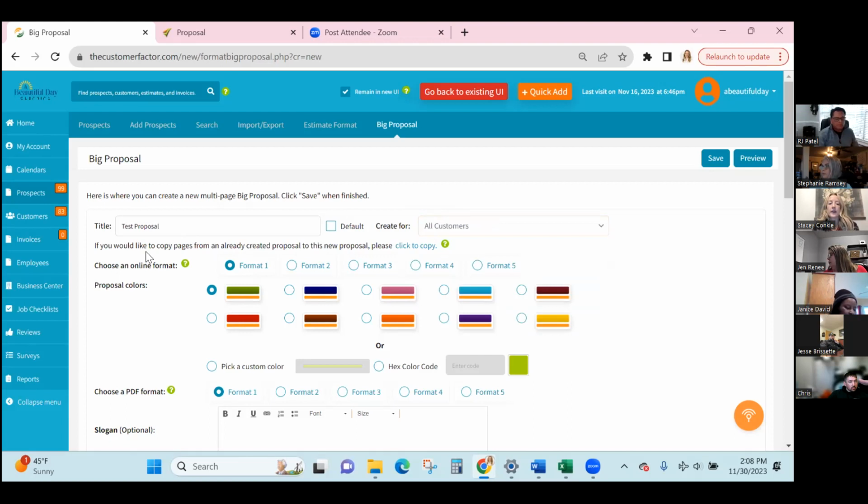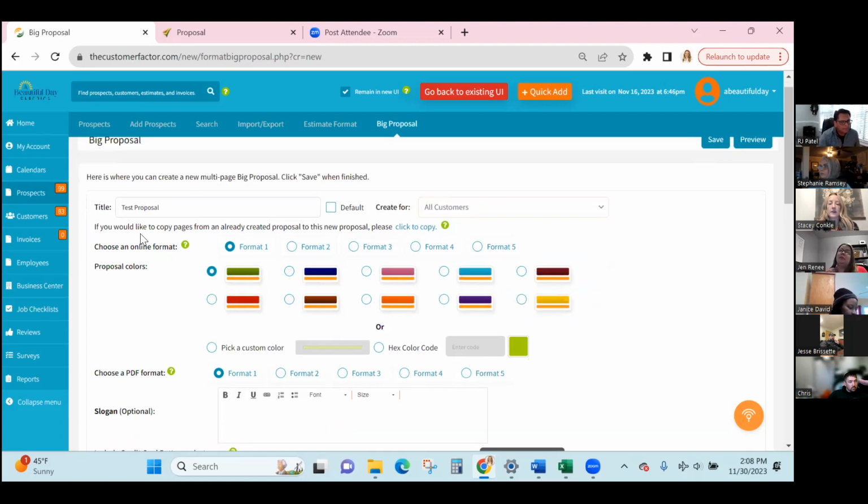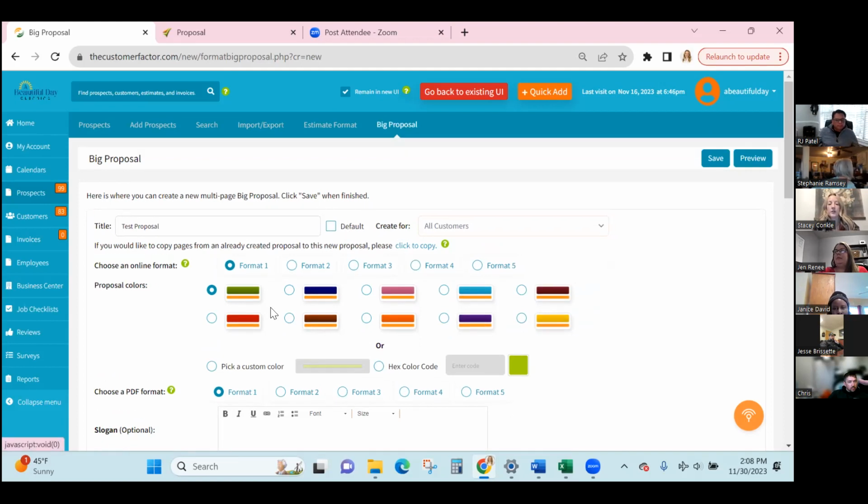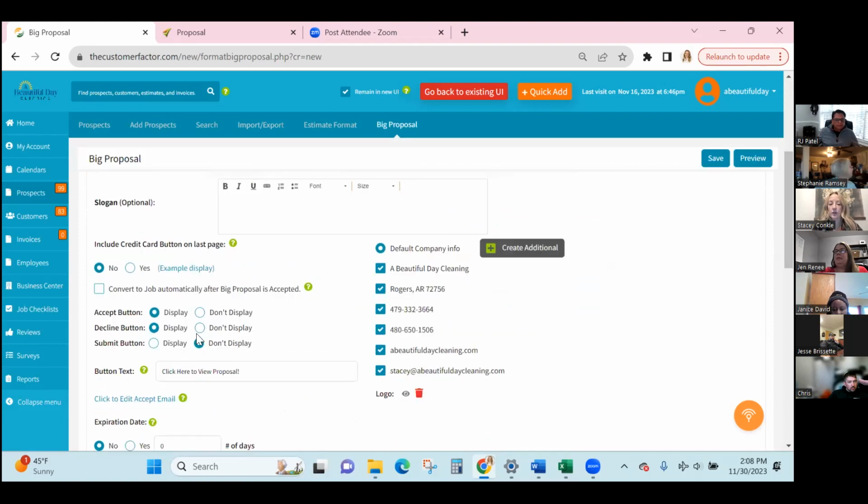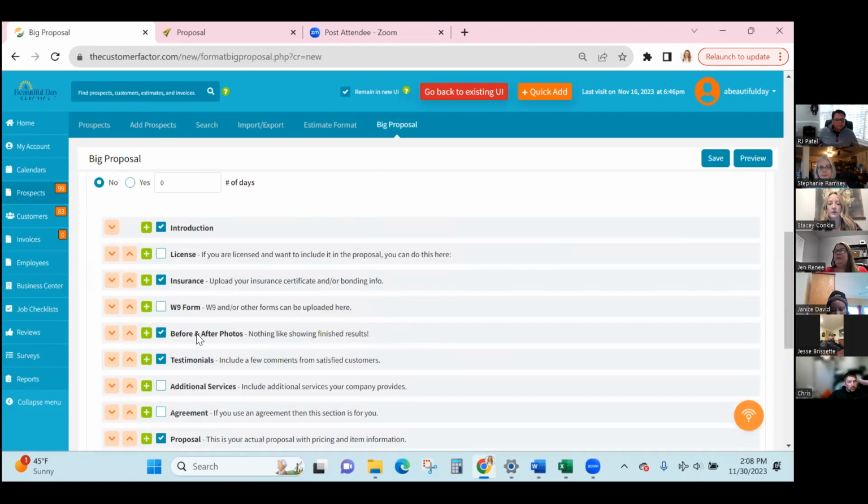All right, so the next option you'll see is to copy pages from an already created proposal. You can start this from scratch. I'm going to scroll down real quick to kind of give you an idea of what it's referring to.